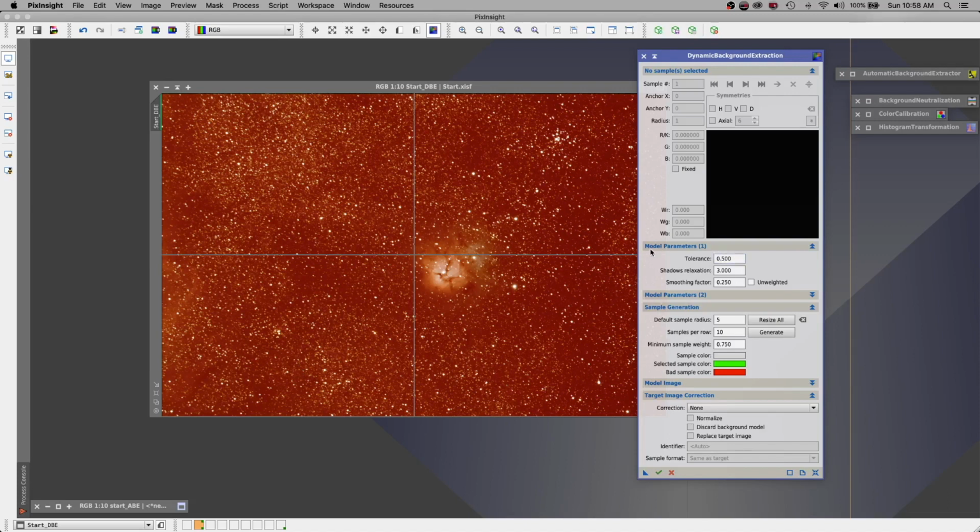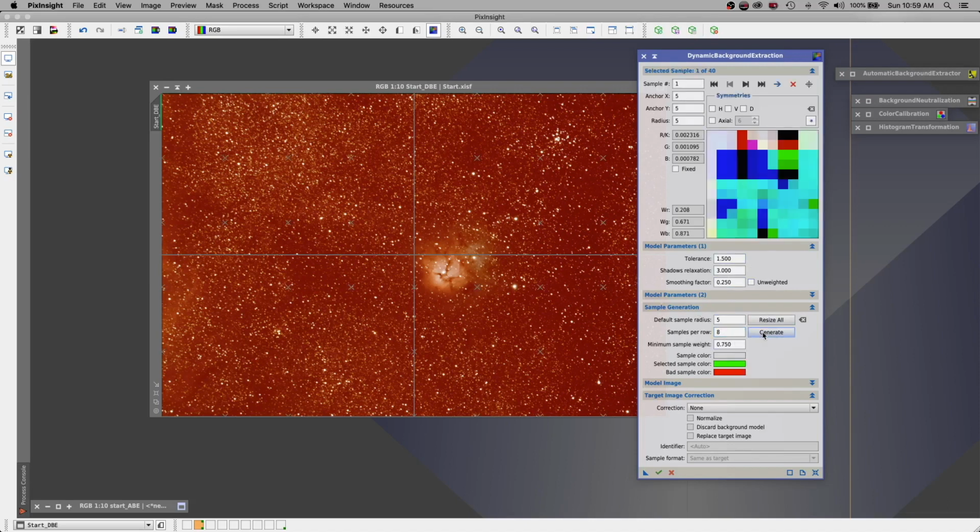Under the model parameters, I'm going to bump my tolerance up to like 1.5. And for the default sample radius, 5 is pretty good. Sometimes I bump this up to 10. It really depends on how dense the star field is, and as you can see, this is a pretty dense star field. And you can do anywhere from 5 samples per row across, or 10 or 20. This is your call, but really about 7 to 8 is more than enough. So I have my tolerance set, my sample radius, and my sample rows. I'm going to hit generate, and this generated all my sample points across this image.